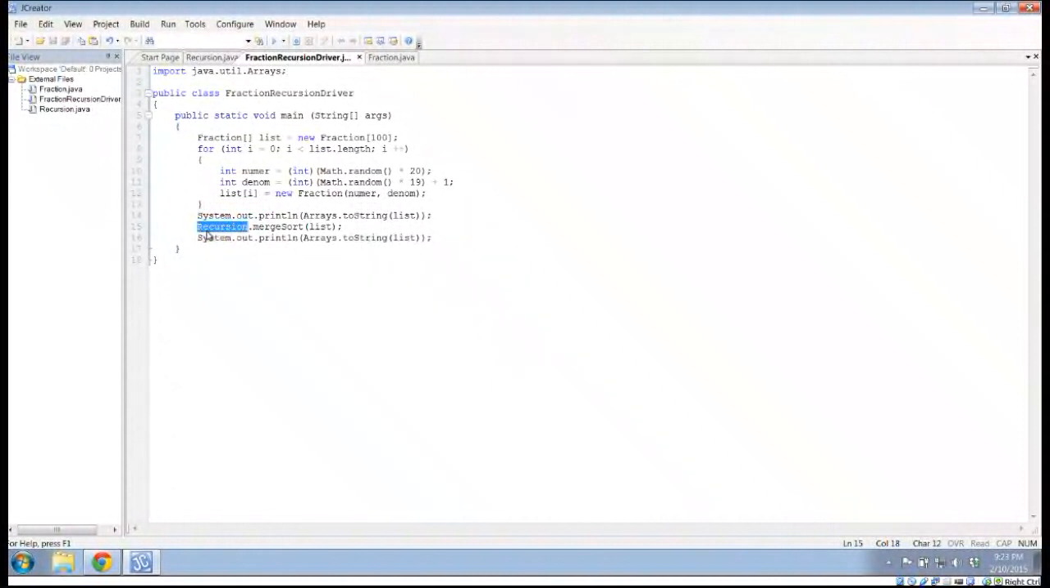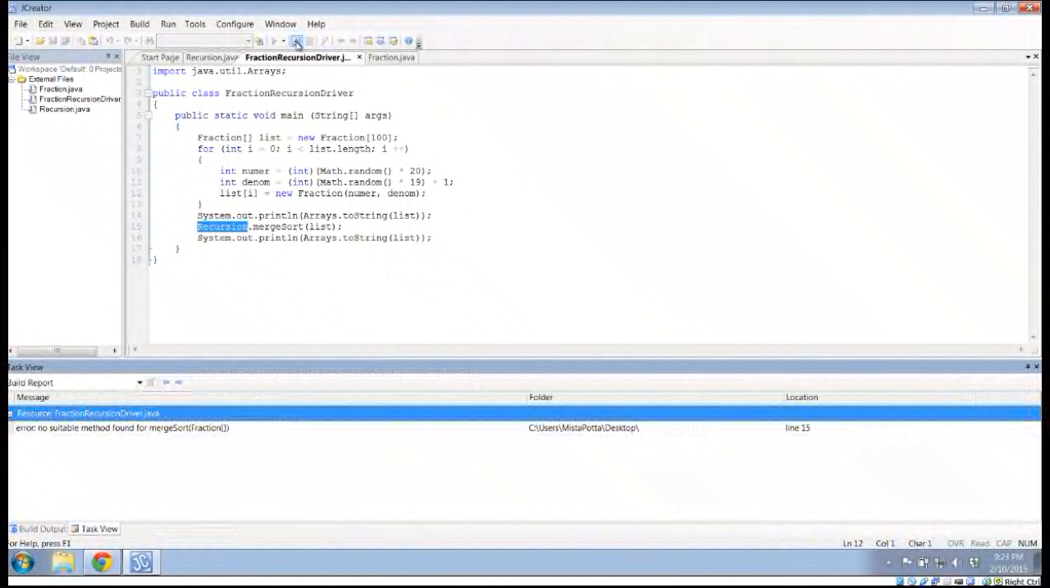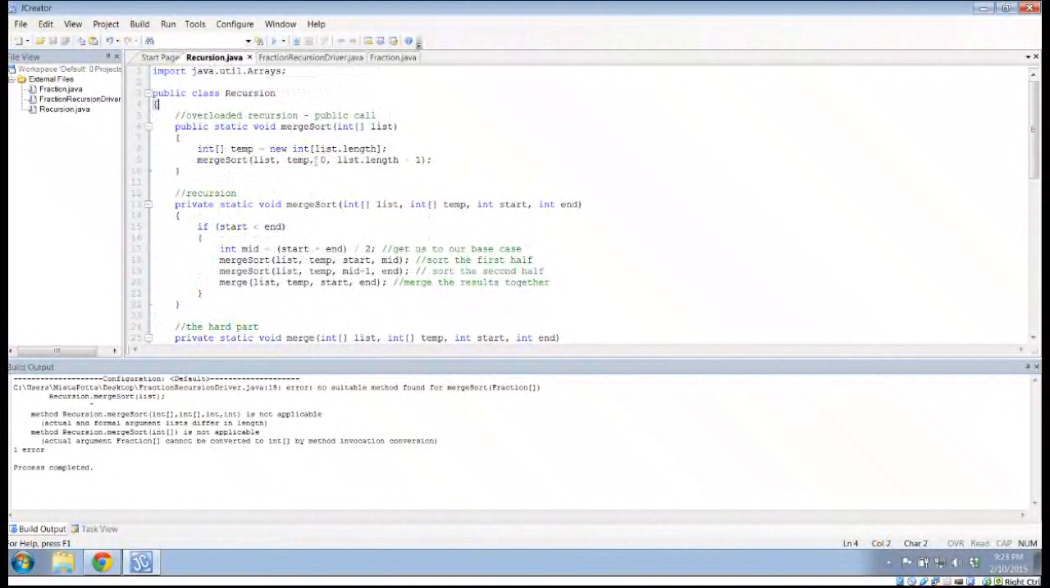But this is not going to work, and the reason is that when we originally wrote our MergeSort, it required integer arrays, and we have an array of fractions. So there are a couple of things we have to be aware of in order to do this.